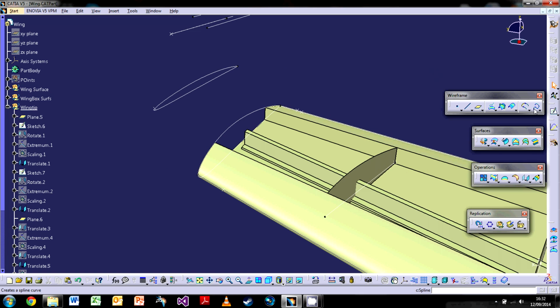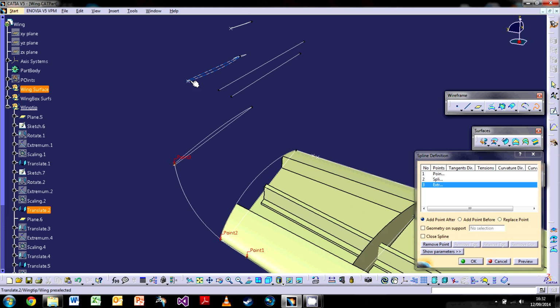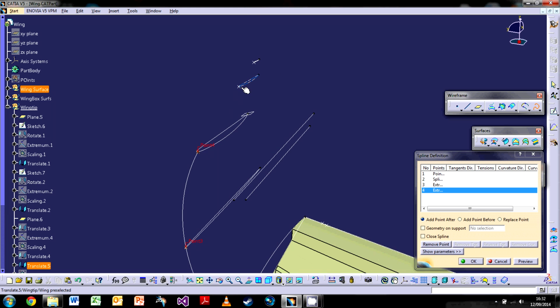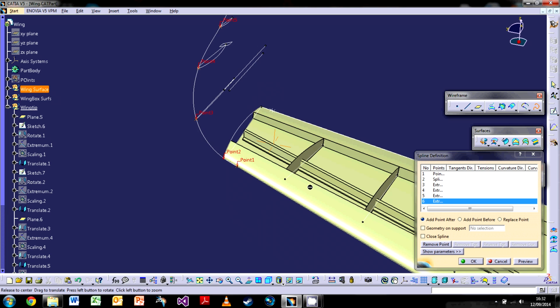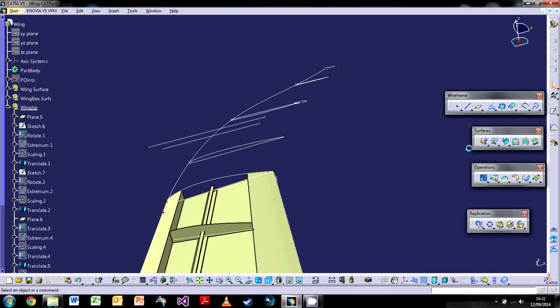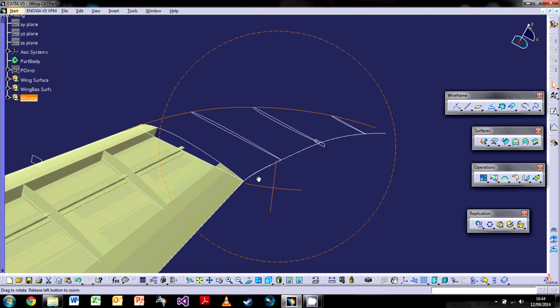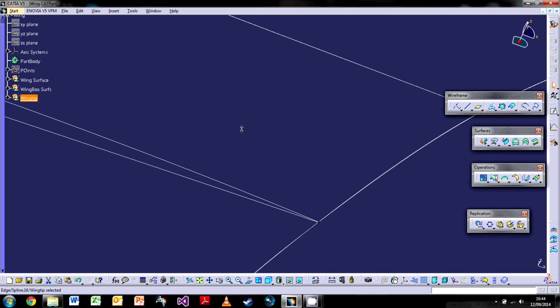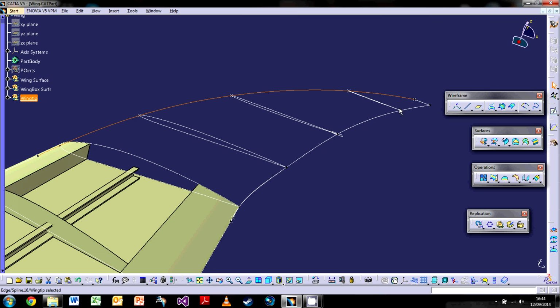So all we need to do now is create the spline going from each point like so, and you can kind of see it taking shape. And there's our finished splines then. So I've got 1, 2 and 3 splines, and they all match up with each of those sections.